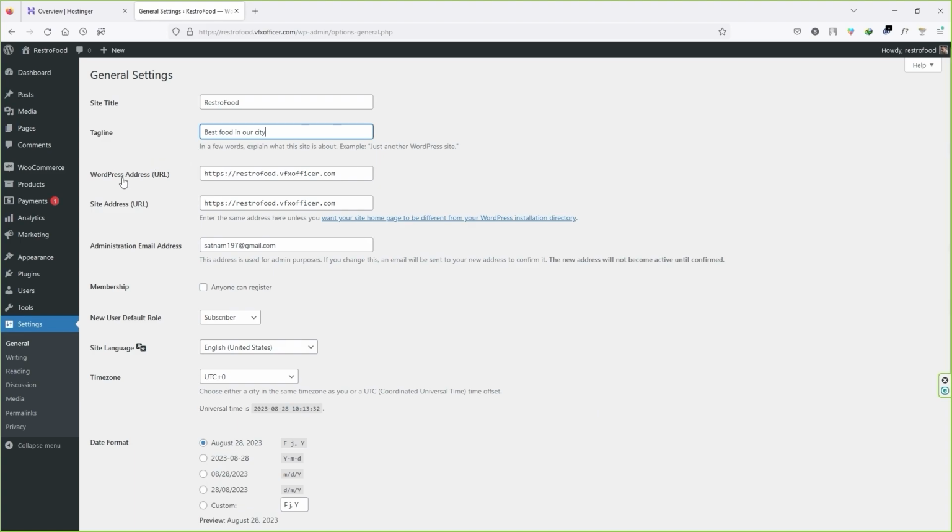And next we have the WordPress address and site address. These 2 should be similar. Otherwise, your website will crash. Okay. So keep in mind that. Next, we have the administrator email address. Make sure you type in your real email and make sure you check this option. Anyone can register. People can come to your website and they can become a subscriber or contributor. You can change the role from here if you want.